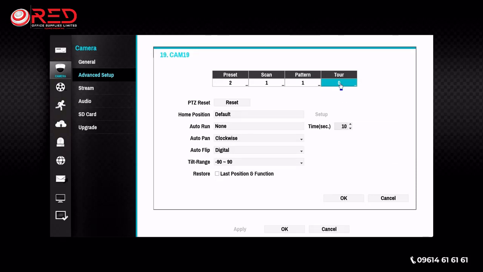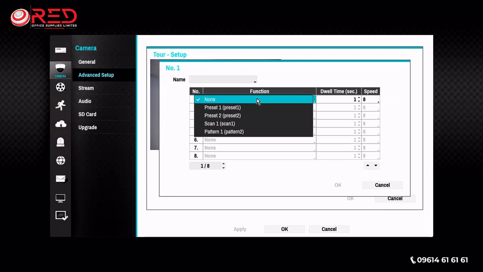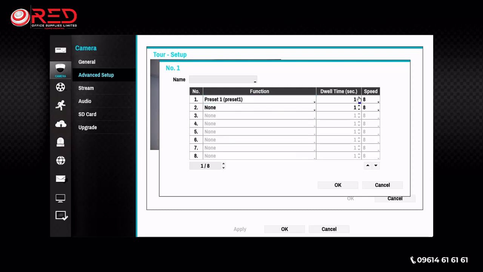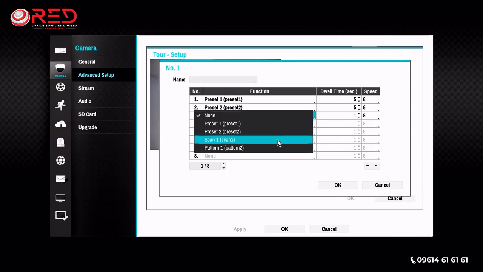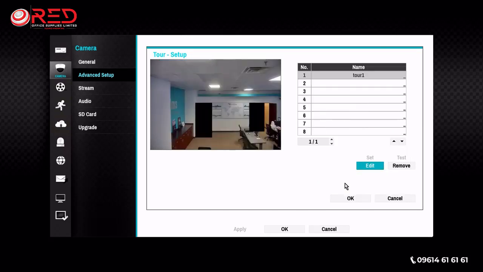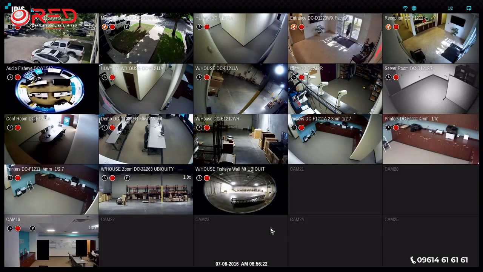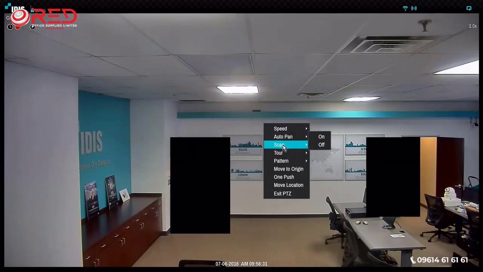A PTZ tour is a defined sequence of presets with a dwell time in each preset location. Click the desired slot and the Set button. Pick the desired preset, scan, or pattern in the function column for each tour position. Choose the dwell time and speed and save your settings. All of the above PTZ functions can now be invoked from the on-screen PTZ function menus.